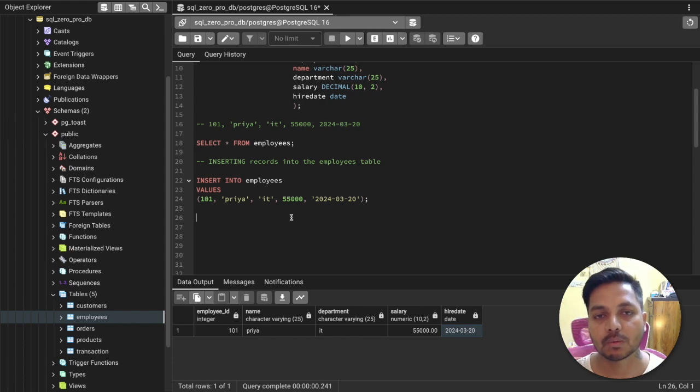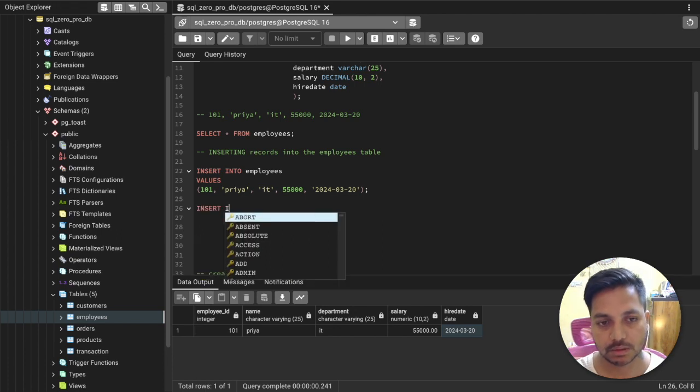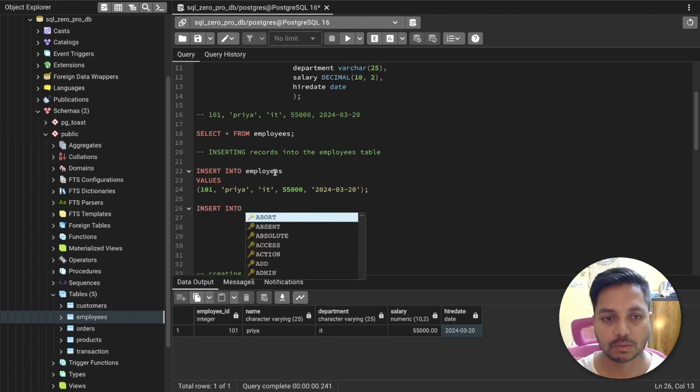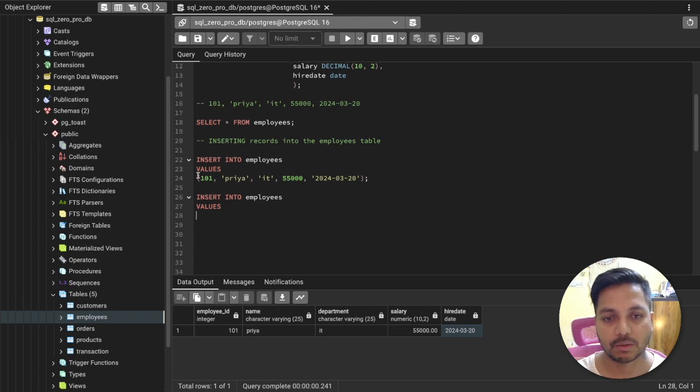So let's insert 2 to 3 records. Let's say we want to insert 2 to 3 records in one go. How do you do it? This time again I will say insert into the employee table. Now I will say what I want to insert, that is values. I will go to the next line, and this time I will enter some more details. So I will copy this again and make some new names.